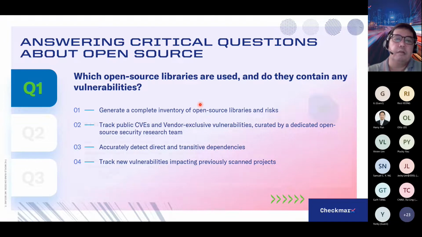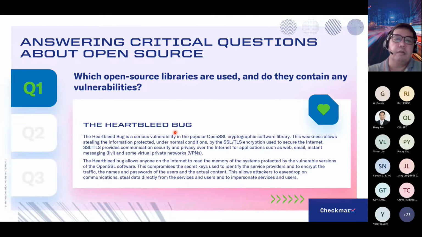The second, and this is an example, is the Heartbleed bug. This is a very popular bug from a long time ago. Basically, it can cause the system's memory to be read, because if you use a vulnerable version of the OpenSSL software, SSL is a protocol to provide encryption to secure your internet.